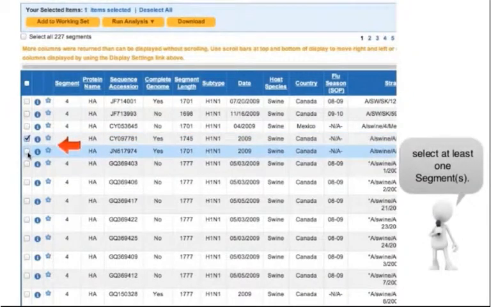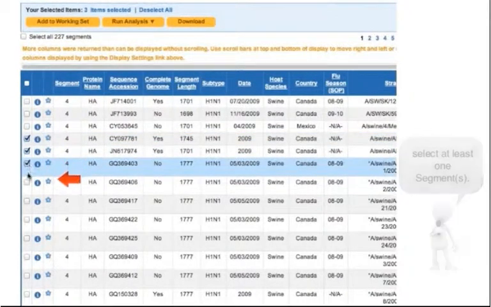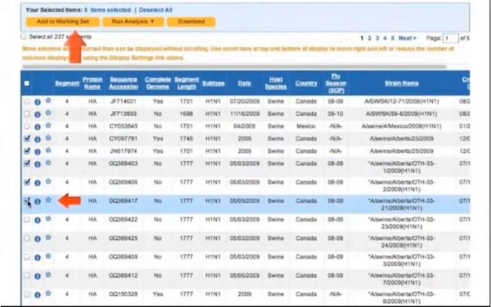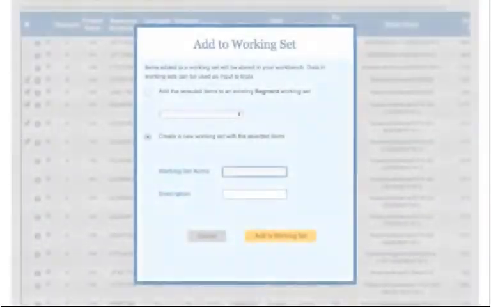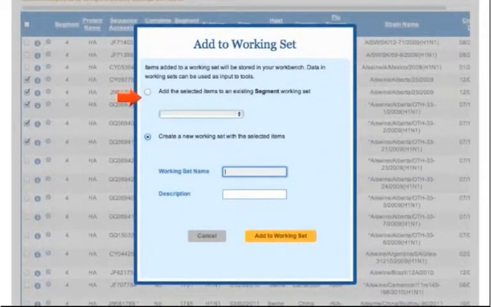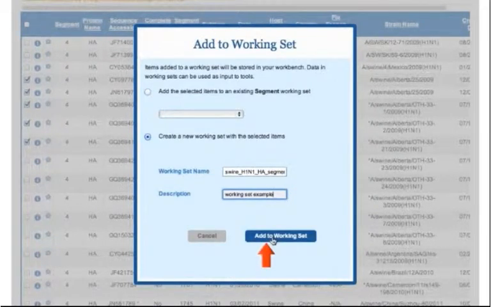Select the desired items from the search results and click the Add to Working Set button. You now have the option of either adding the selected items to an existing working set or creating a new working set to hold your selected items. Click the Create New Working Set with the Selected Items radio button. Next, type in the name and description and click on the Add to a Working Set button.